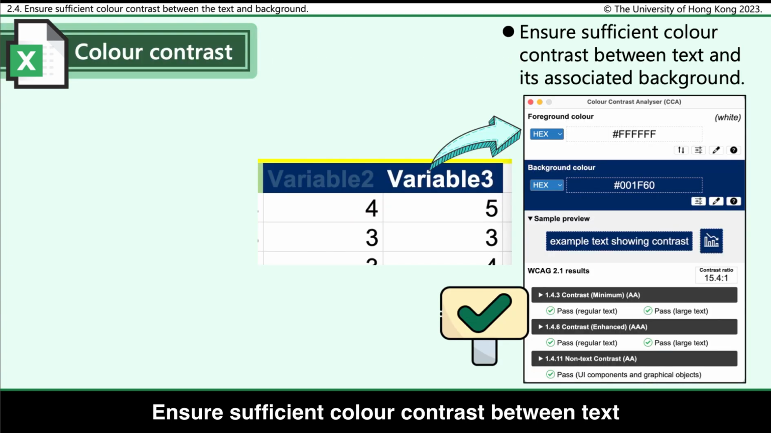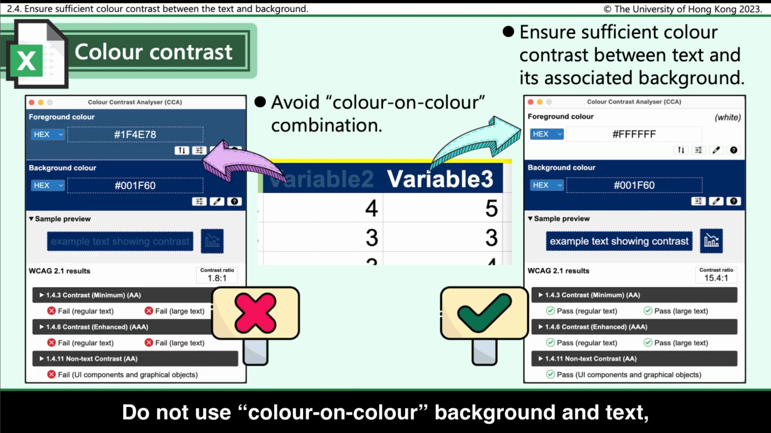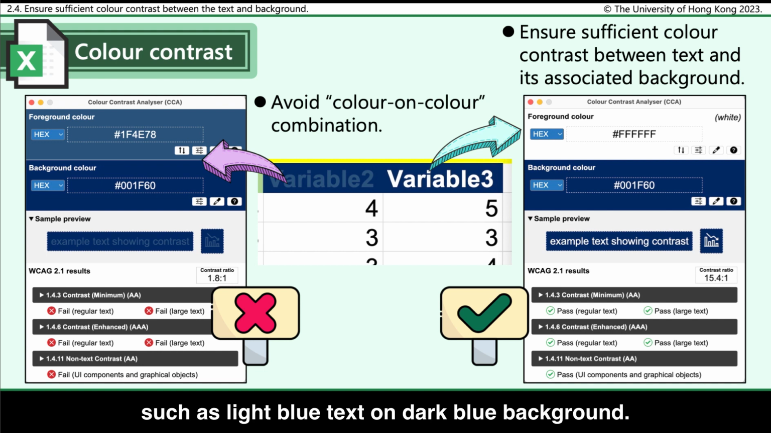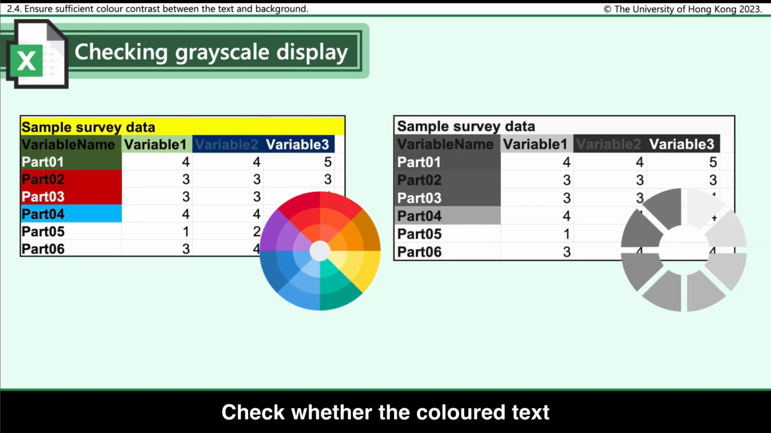Ensure sufficient color contrast between text and its associated cell background. Do not use color-on-color background in text, such as light blue text on dark blue background. Check whether the colored text and its associated cell background colors are properly displayed in grayscale. It is a useful and important practice because some students may print out course materials as handouts in grayscale.